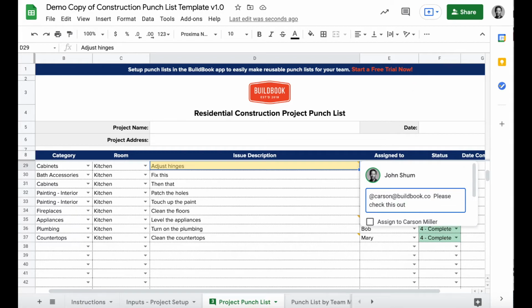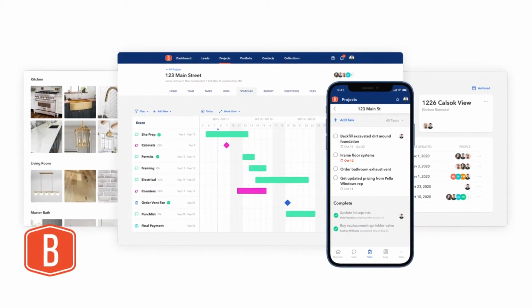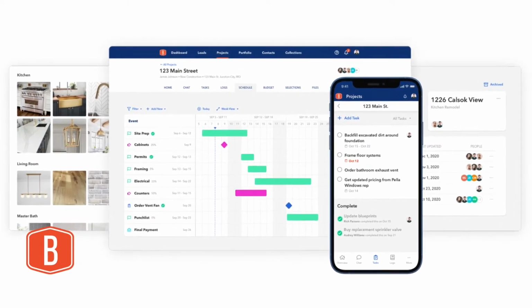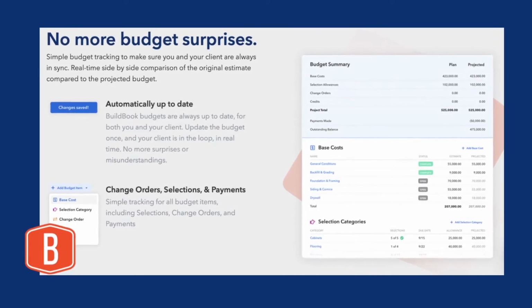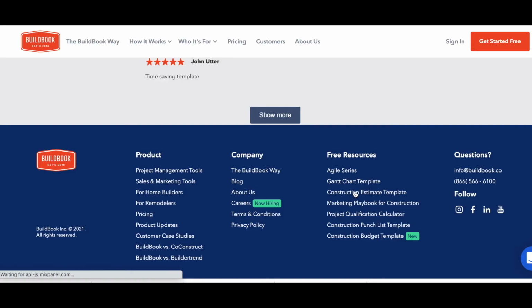It works well if the entire team is checking email all the time, but if you need something more robust, you can look at the BuildBook app, which sends a push notification right to your phone in cases like that, and other important events like assigning tasks, escalated team chats, invitations to new projects, and client messages.